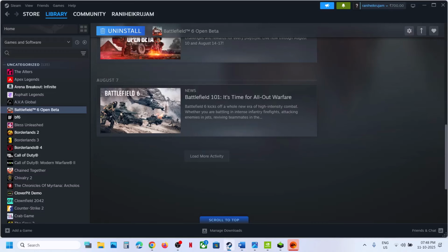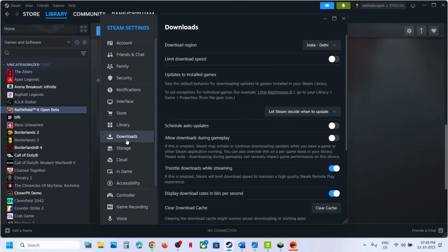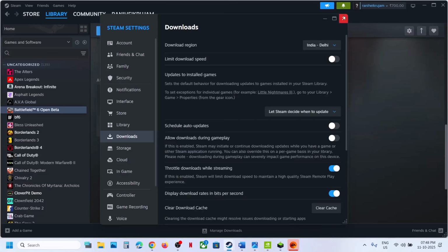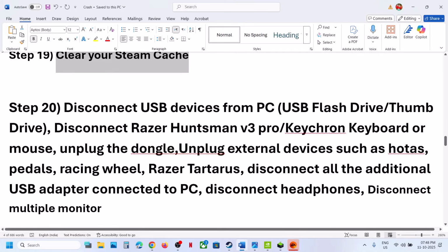Now for this, if you have the game on Steam, go to Steam and then go to settings, go to downloads over here and then click on clear cache, click on confirm, log into Steam once again and then check. Next step is to disconnect USB devices.